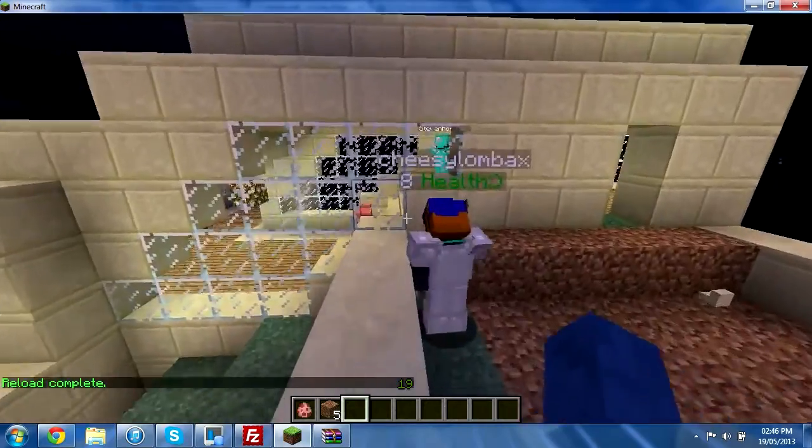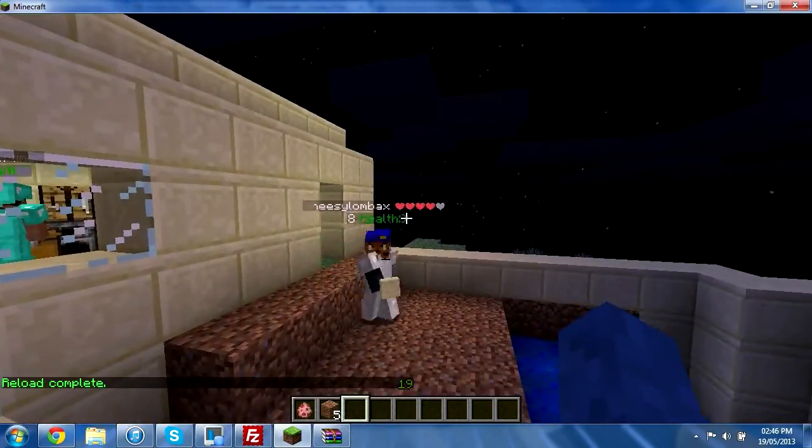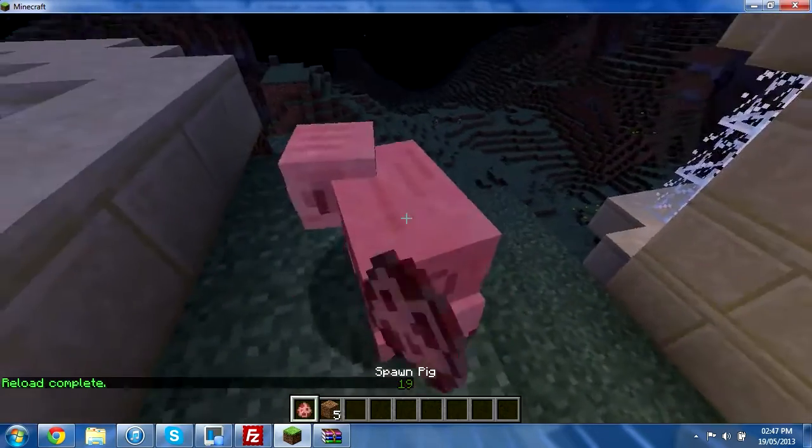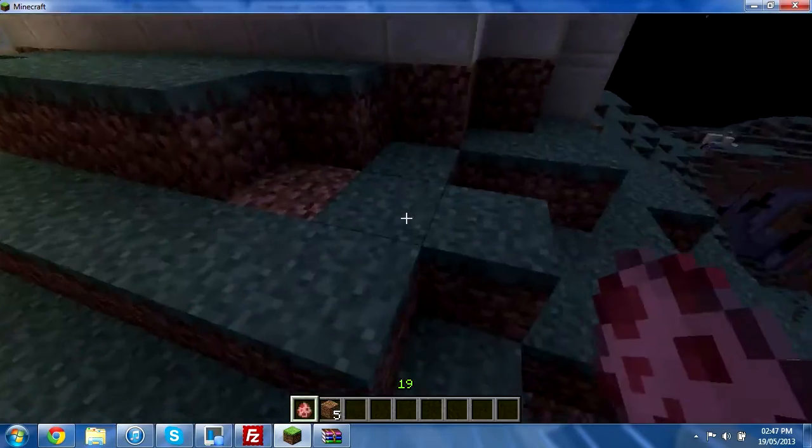So now you'll notice that the health has gone to green. If I hit Ethan here, it's now little hearts. And if I get my little piggy and smack him, it's again sort of the same thing. So yeah, that's pretty much it for the config.